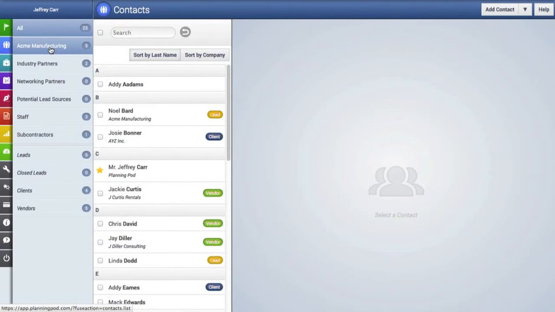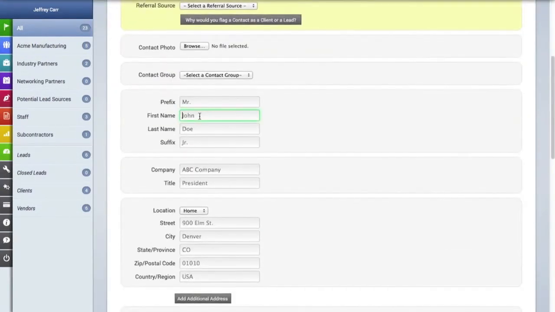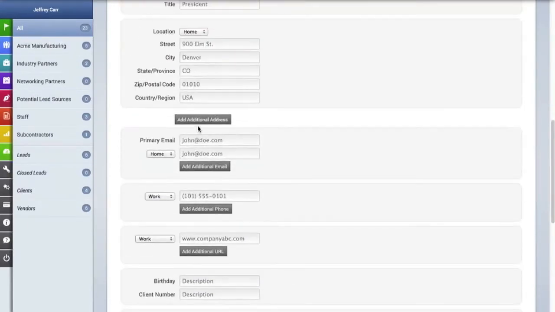Next to many of the contacts here, you can see tags, and one of those tags is lead. I'll show you how you can attach that tag to a contact. First, we're going to add a new contact. And we're just going to fill out some cursory information here like first name, last name, and a quick email address.